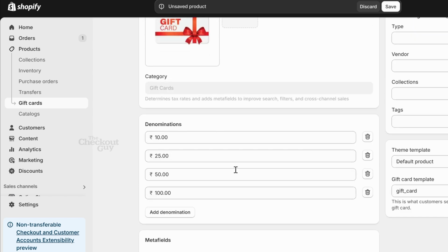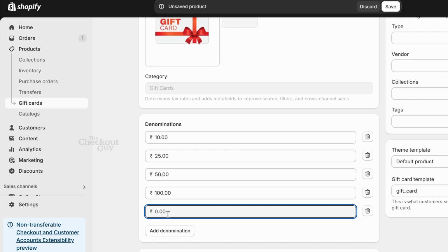You can add the denominations according to your requirements of the store. I am adding one more. I am adding one more denomination here.